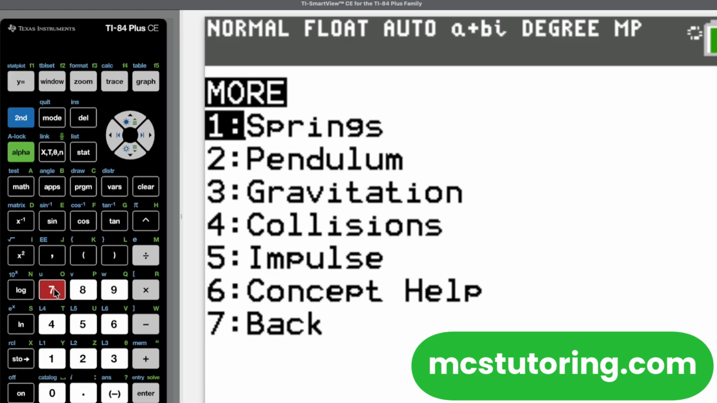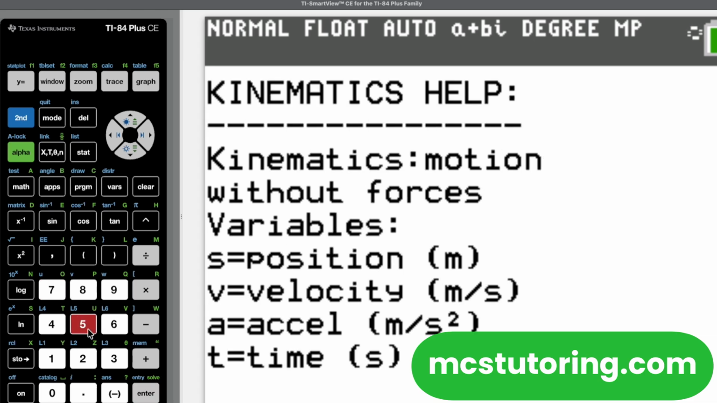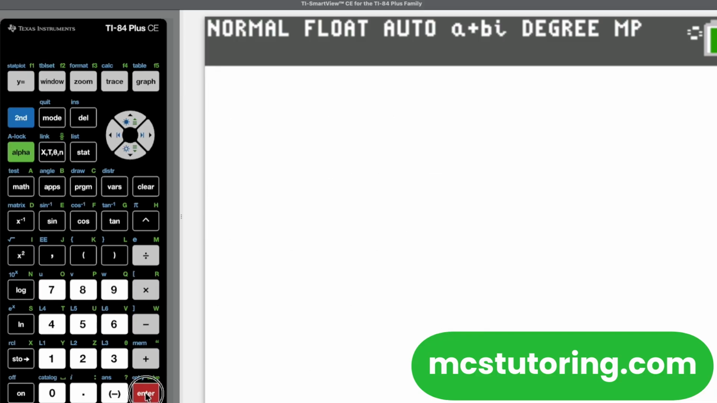Also within each topic, there are help menus defining each variable and offering guidance to show how all the equations work. We'll delve into the kinematics menu so you can see it in action.